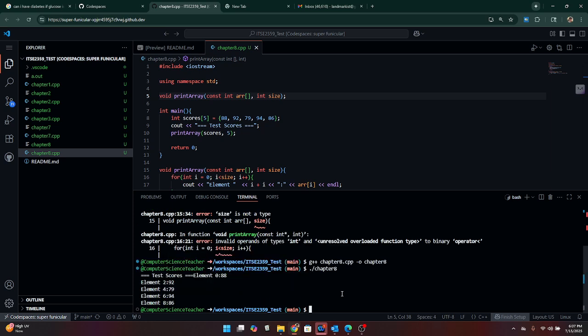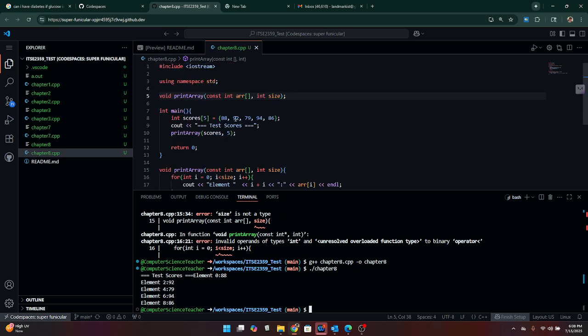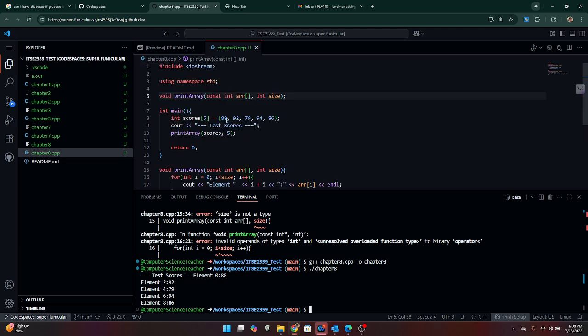Alright, there you go. We have 92, 79, 94, 86. What happened? Well, i is less than size, i is less than 88, 92. Array at i plus plus. i is equal to 0, size. We passed in the array. We've instantiated the array. Oh, sorry, it's right there.